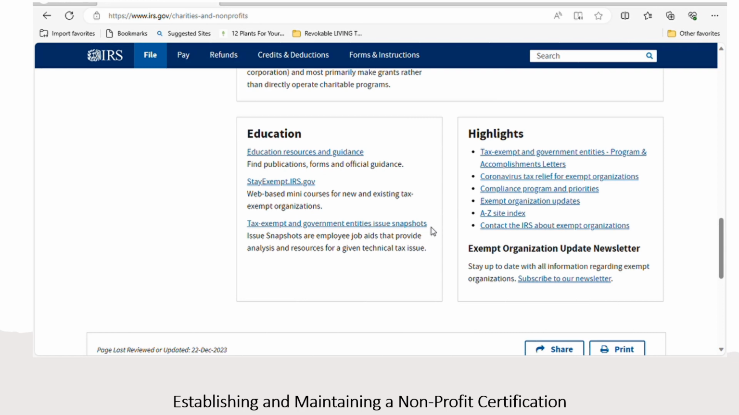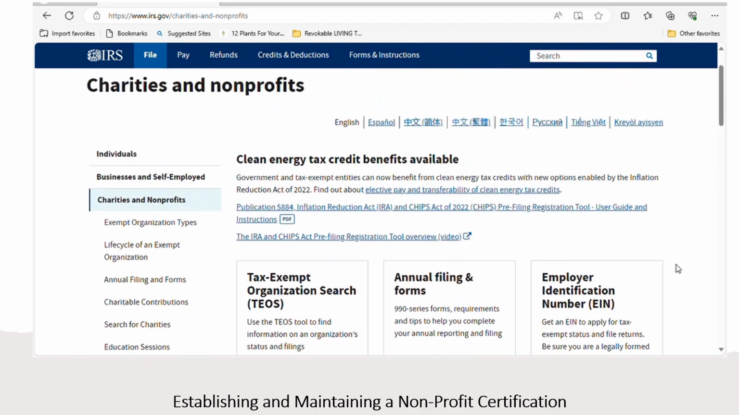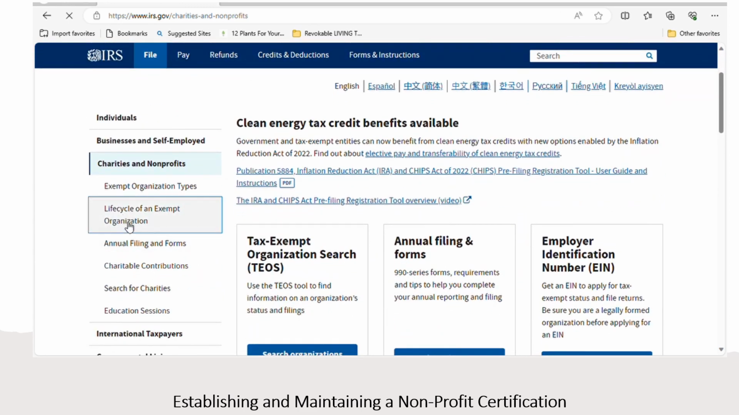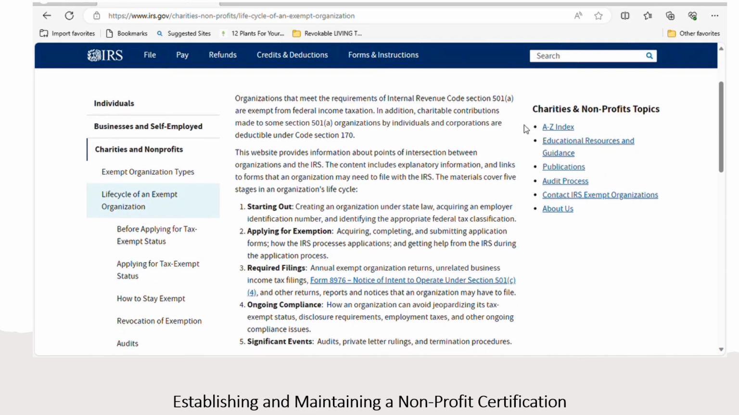There are educational resources where you can receive guidance on different forms that you may need and how to fill it out. There are also videos. So if you have a nonprofit, or are considering one, just take maybe at least 15 minutes a day and go through this information so that you can be well informed on your nonprofit organization.